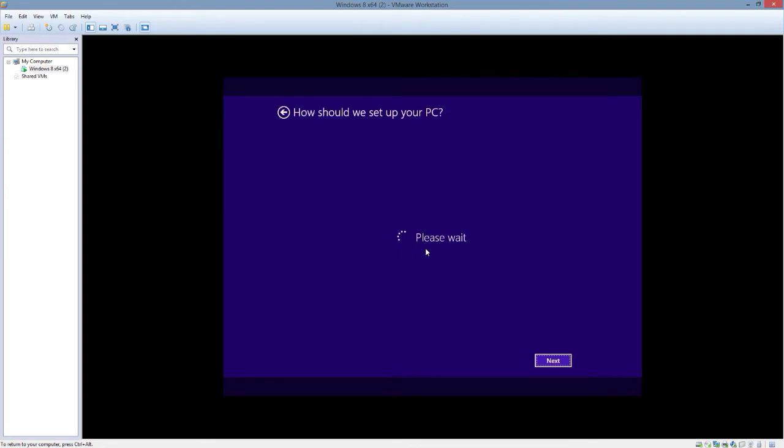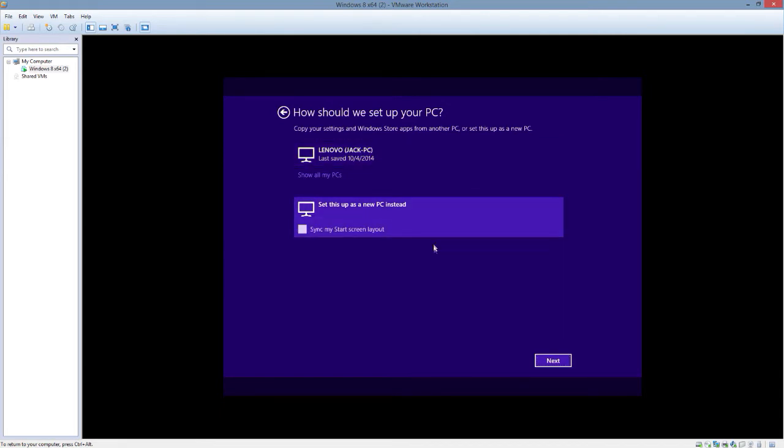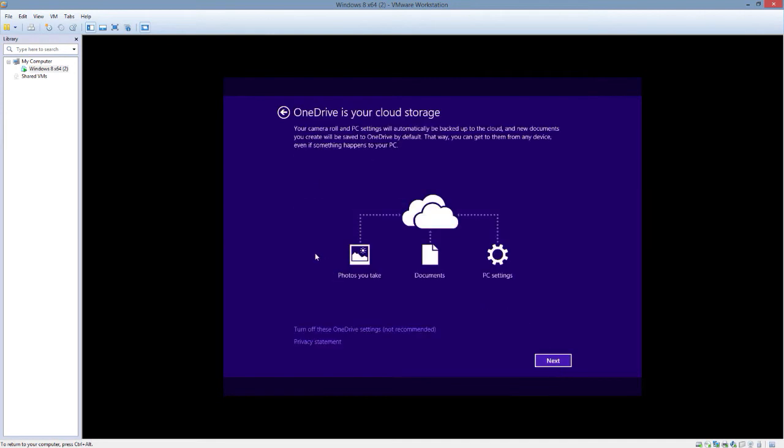How should we set up so I can have a last save? I didn't know I had a backup. 10th of the 4th. Oh, that was like years ago. Don't worry. So OneDrive is your cloud storage. Your camera roll and PC settings will automatically be backed up to the cloud, and new documents you create will be saved to your OneDrive default. This way you can get them from any device, even if something happens to your PC.